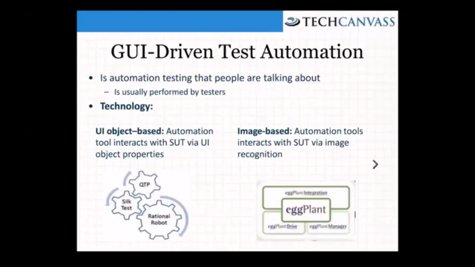Now UI driven automation. So is automation testing that people are talking about usually performed by testers, right? For example, if you are testing a Gmail web app, right? Gmail is a web application, correct? It's an email application. So you will test various features like compose an email, send an email, delete an email, archive an email, right? Or add an attachment, compose an email. So you will be testing many features, right?